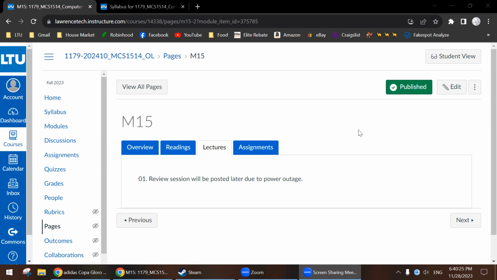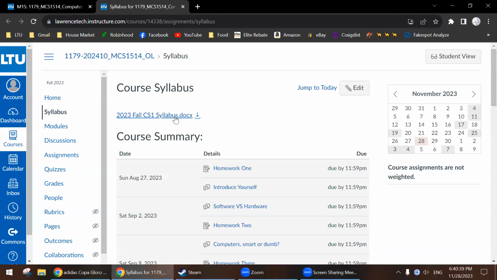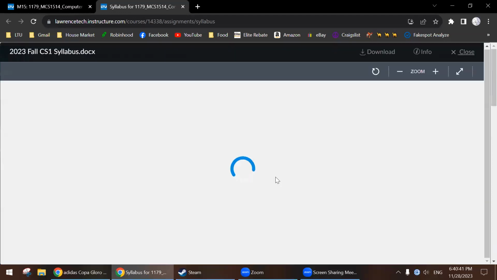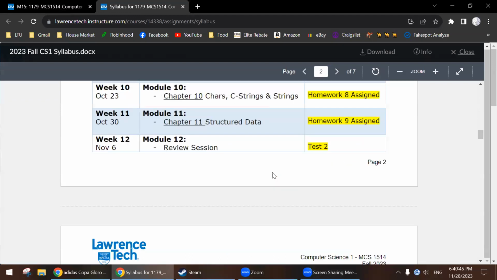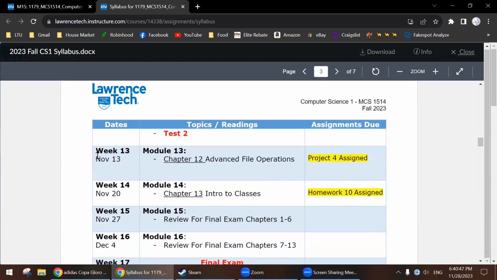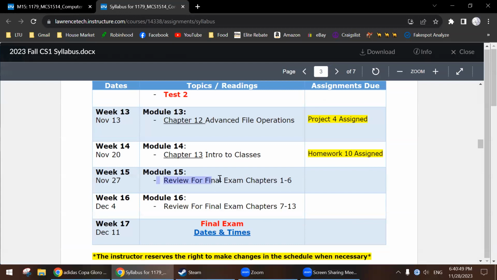This session I want to talk in brief about the final exam and point out the important topics and review for chapters 1 through 6. Right now I'm on Canvas. I want to go to the syllabus just so we know where we are. So right now we are in here. Review for final exam chapter 1 and 6.